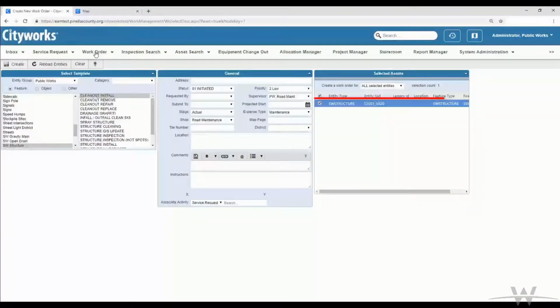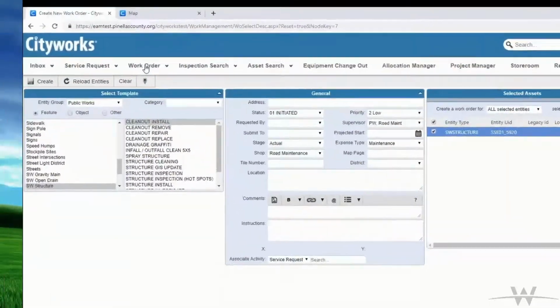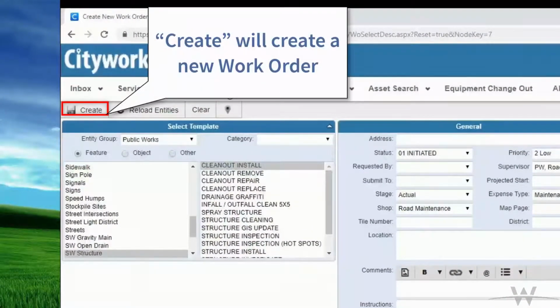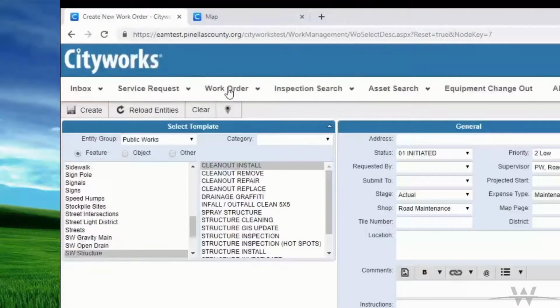And here, you can see that the asset we selected on the map shows up here in the Selected Assets panel. Now let's take a look at the menu options. The Create button will create a new work order. The next option is Reload Entities.